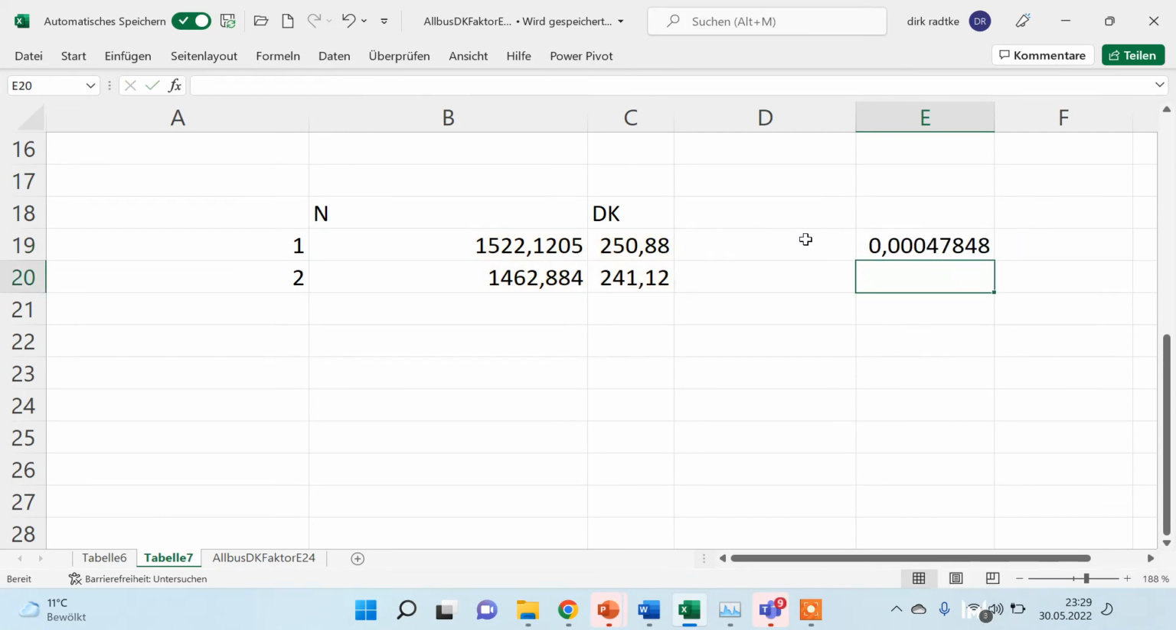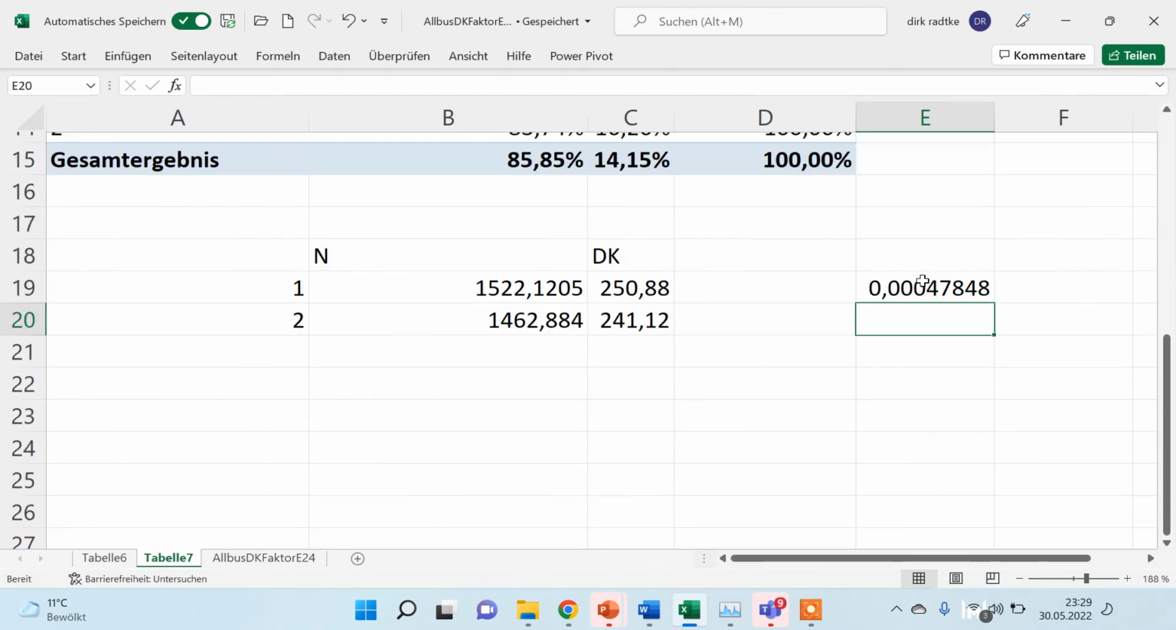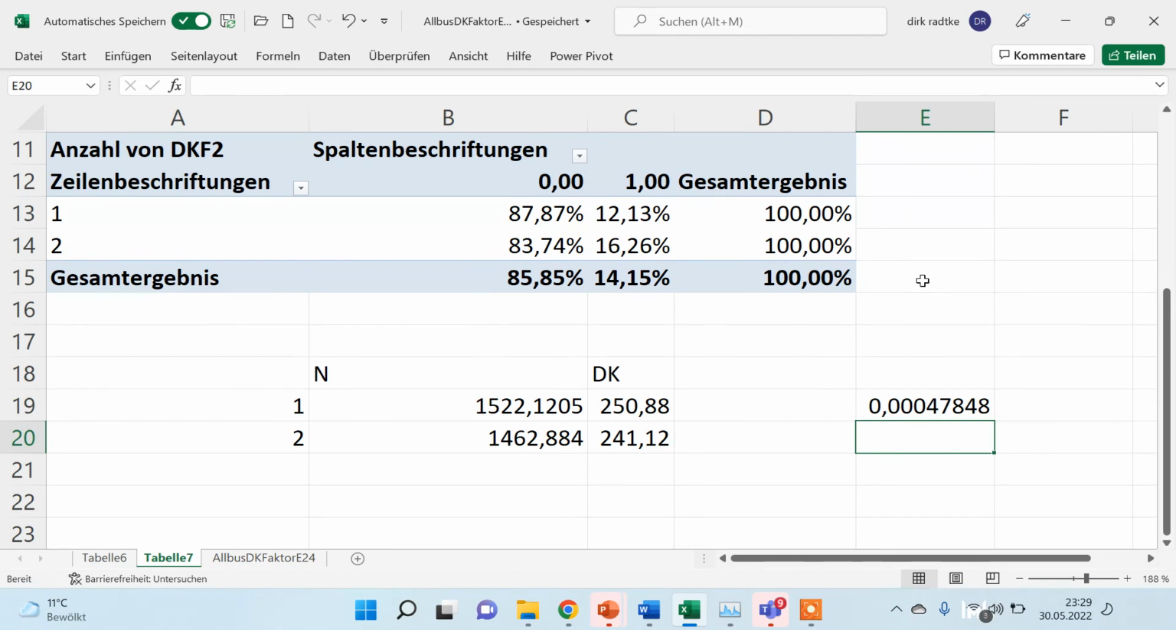And again, here I have a value which is much smaller than 0.05. So that would again mean that the probability that the null hypothesis is true is much smaller than 5%. It's 0.047%. So we have enough evidence to refute the null hypothesis that there is no difference between men and women, and to assume that the difference that we can observe here is indeed a significant difference.